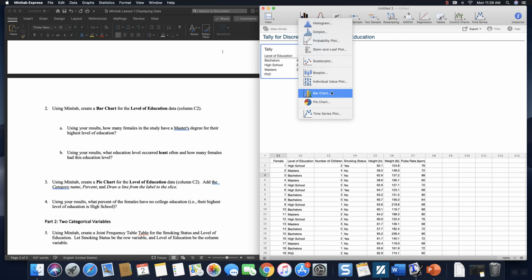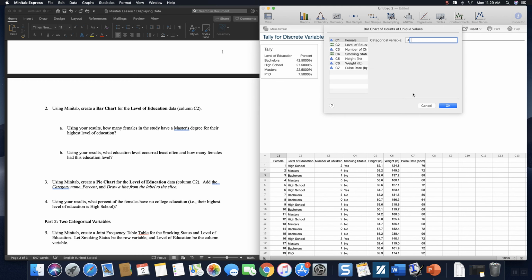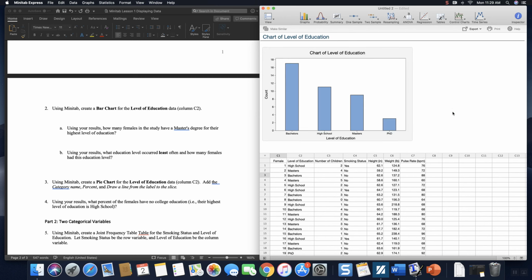I want a bar chart this time for level of education. And I'm just going to do a simple one. We're going to do a more complicated one in a minute. Well, actually, it'll be a while before we get to that. So I want to do a bar chart of level of education. Notice this is fairly simple. I want a simple one because I'm just doing one variable, nice and straightforward. And then hit OK. And there's our bar chart.